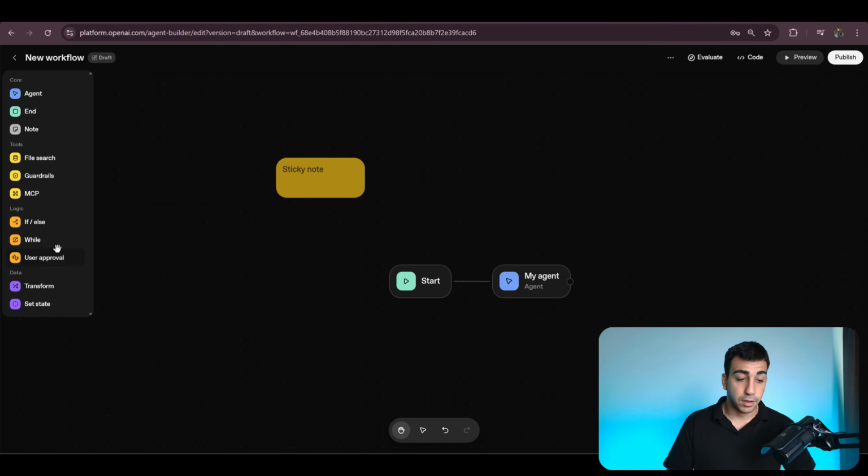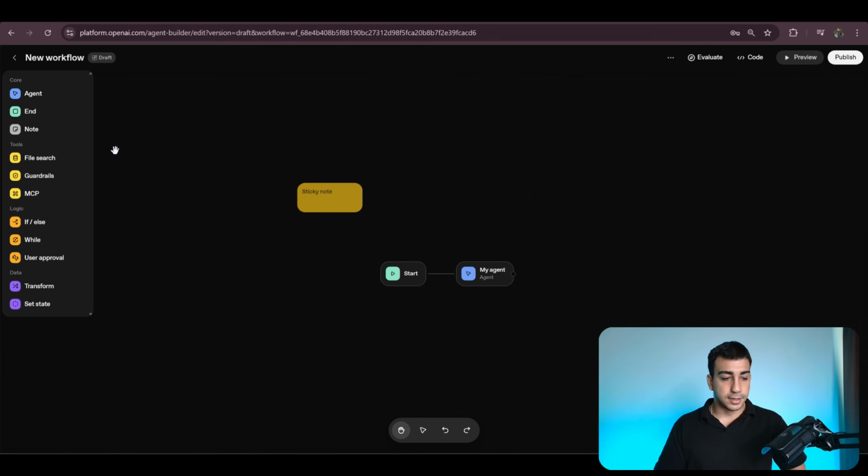Then we have these tools individually set here to the left, and then we got the logic nodes, if else, while, and also user approval, which is nice to have. Then we have the data related nodes such as transform and set state, just like we have in n8n, which is obviously very useful. And it seems like this is all they got currently. I'm pretty sure they're gonna add on to it with time.